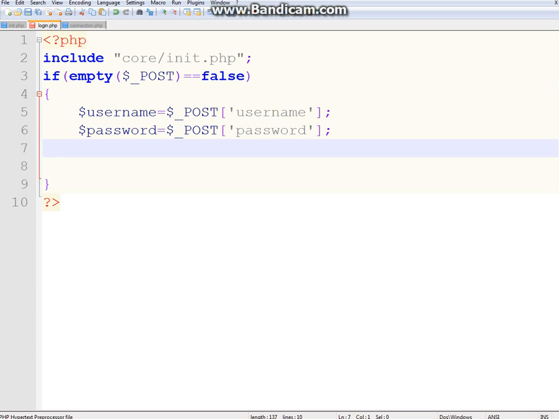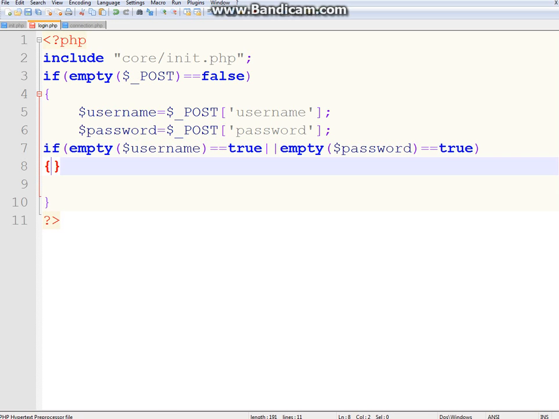PHP has a built-in function called empty that we saw in the previous tutorial. We're going to check if the username is empty, or if the password is empty. If this thing is true, it means the username and the password are empty.